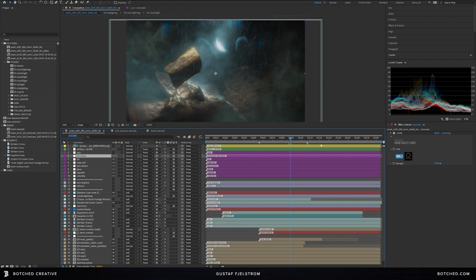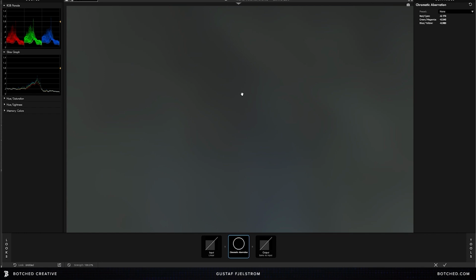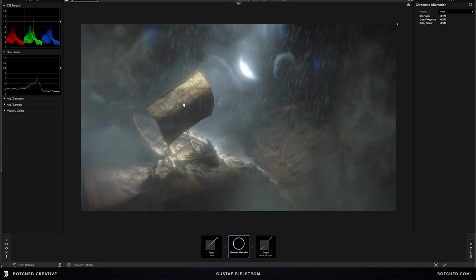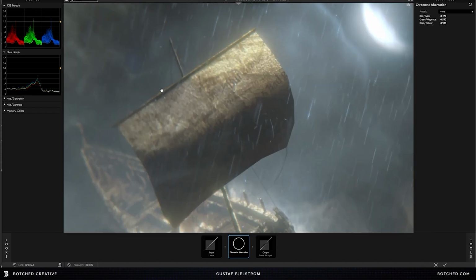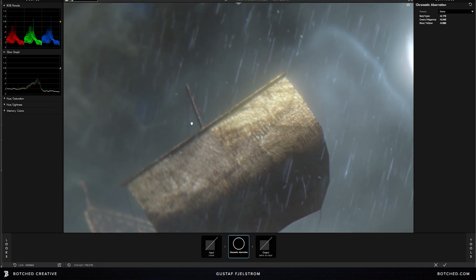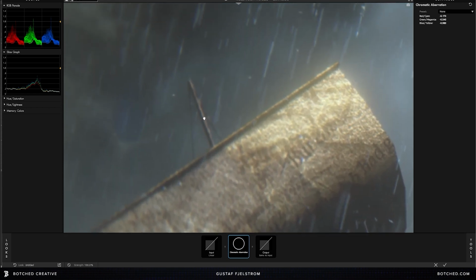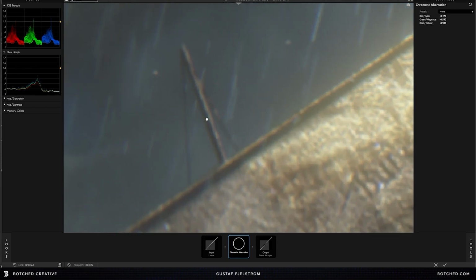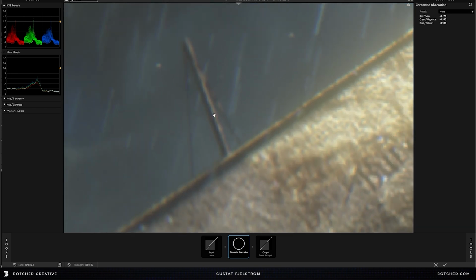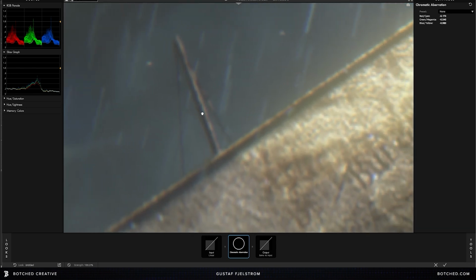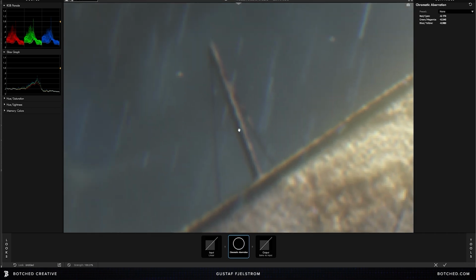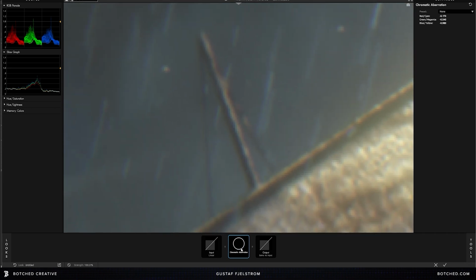Another favorite tool of mine for recreating some lens anomalies is chromatic aberration. And that is what happens when the light passes through a lens and the red, green, and blue channels get misaligned. So that's exactly what this plugin does. And it's best when used very subtly. So I'm zooming way in here, and let me just toggle that on and off.